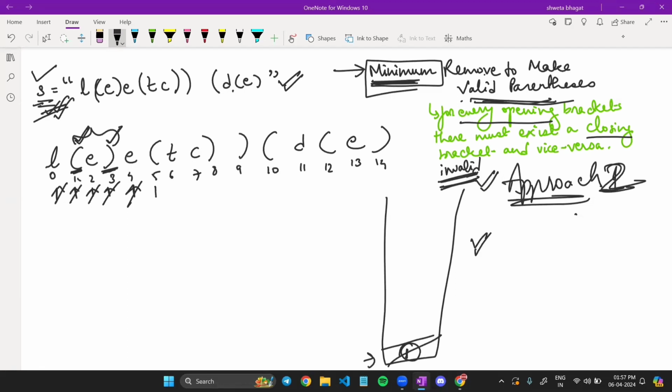We have got a letter, we'll ignore it, we'll move forward. Now we have got an opening bracket. So what we will do, we will store its index in the stack. So we have stored the index 5, correct? We'll move forward. We have got a letter, we'll ignore it, we'll move forward. We have got a letter, we'll ignore it, we'll move forward.